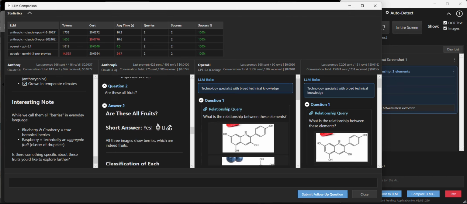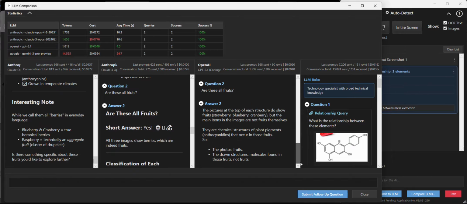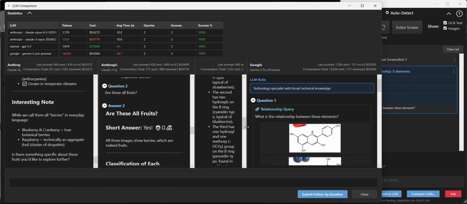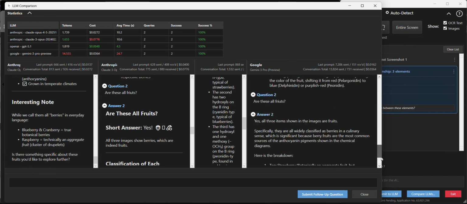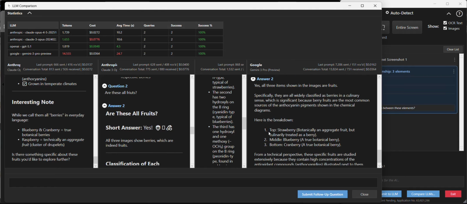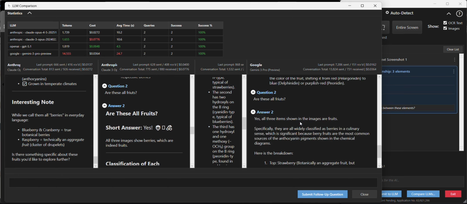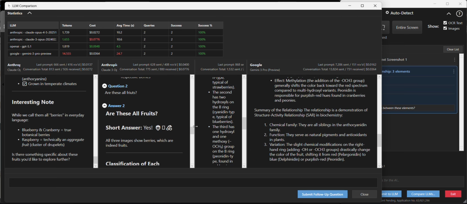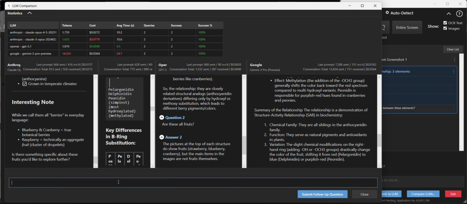Let's look at OpenAI here. Pictures at the top do show fruits, but the main items in the images are not fruits themselves. They are chemical structures. Okay, that's good. And then Google here with its, yes, they're all fruits. So they all just ignored that misspelling and all answered the question. So we have 4 conversations going on here at the same time. I can continue to ask follow-up questions and as many as I want.